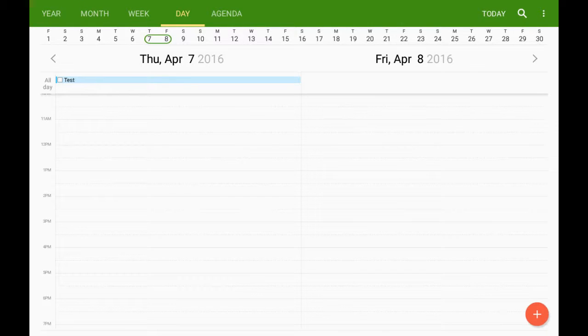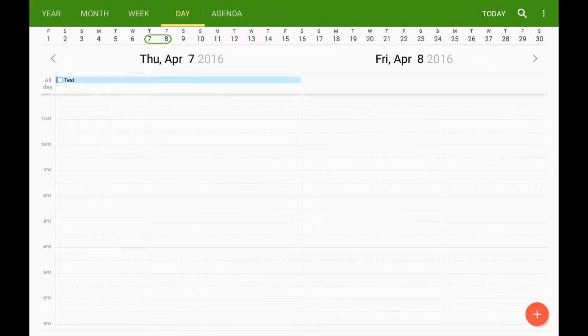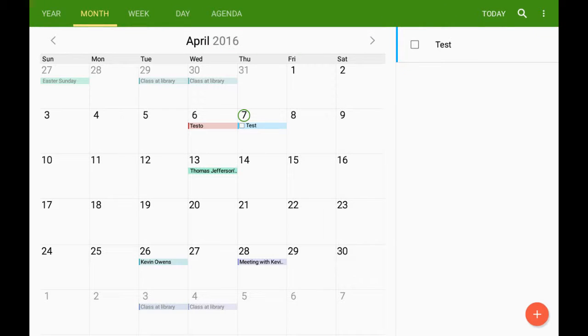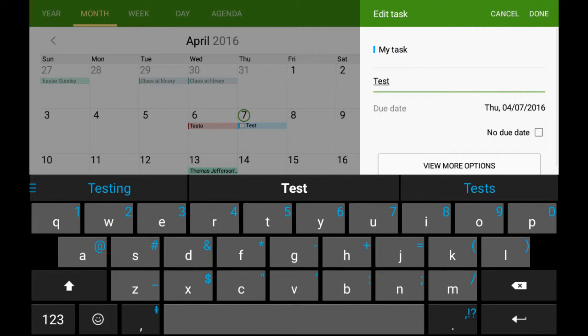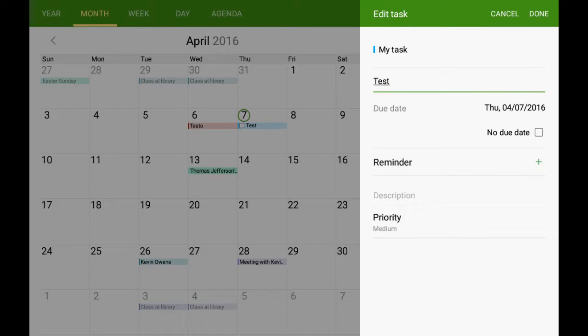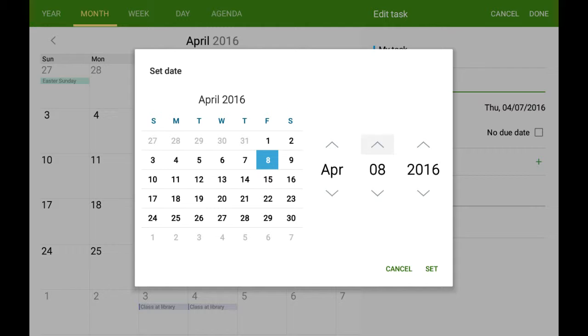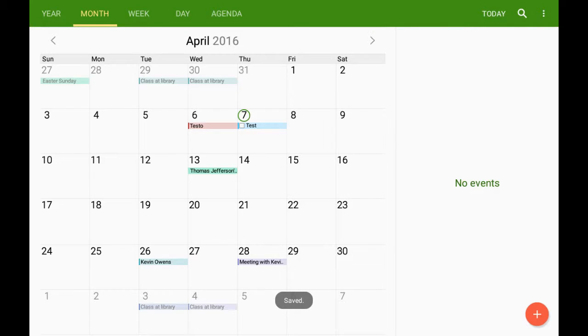Okay, let's go back into it, just in case, let's say you need to make a change to it, okay? So I'm going to click on the day in question, and then over here on the right is the event. Now if you click on the event and then you click on the pencil, it'll allow you to edit the event. So I actually saved it as a task. So let's say I want to change the date to the 8th, okay? Then click done, and that's it.